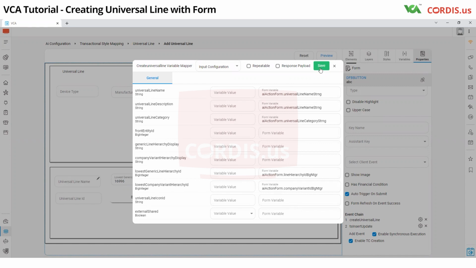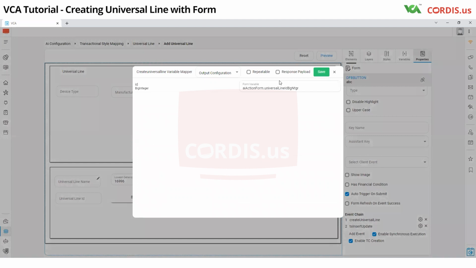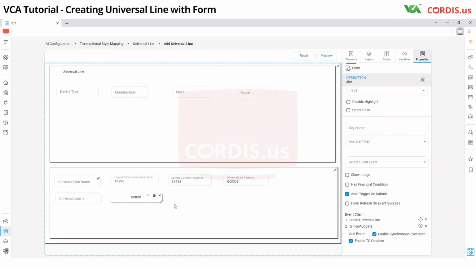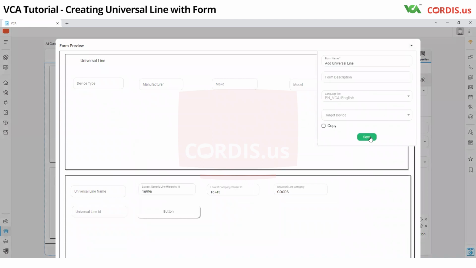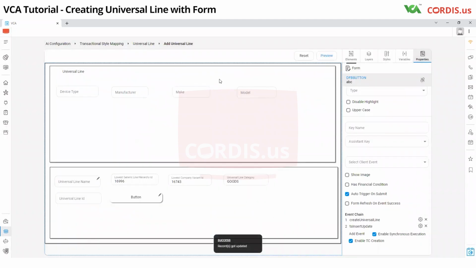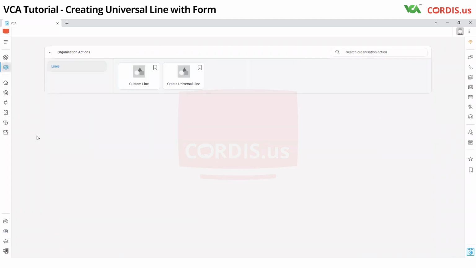All right. Once you are done with the input configuration, then you will do the output configuration, which just has one value. Once you do this, you are pretty much ready to save this form, and then remember the general steps. Make sure that if it's an init form, you select the right form. Go to relationship management, transaction style mapping, attach the form so that the form appears on the dashboard.